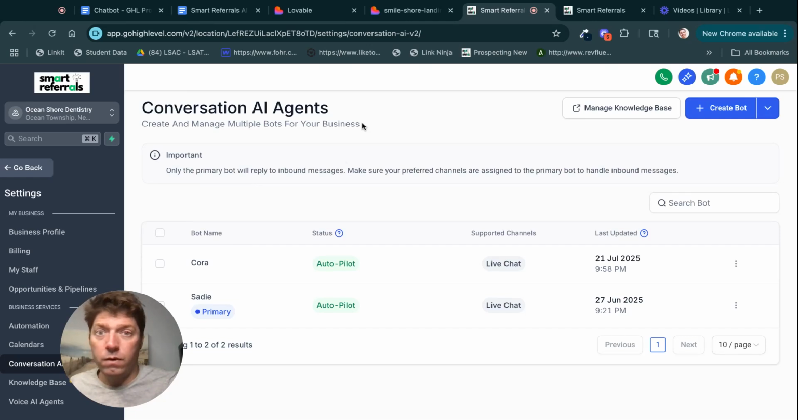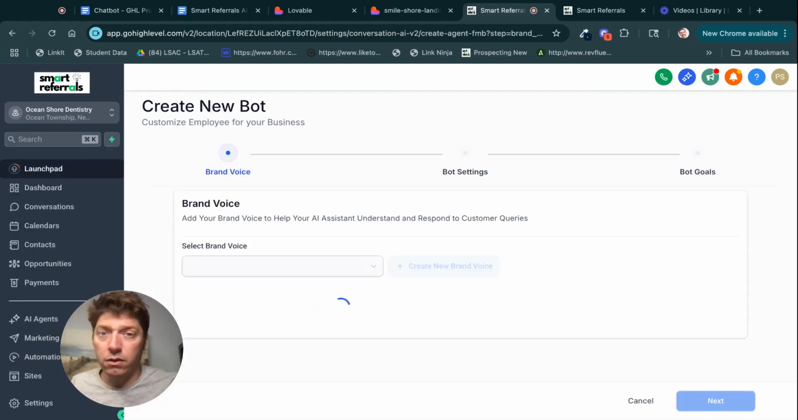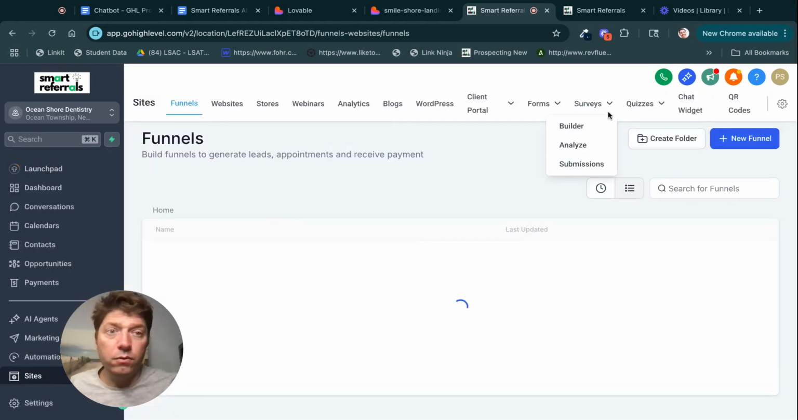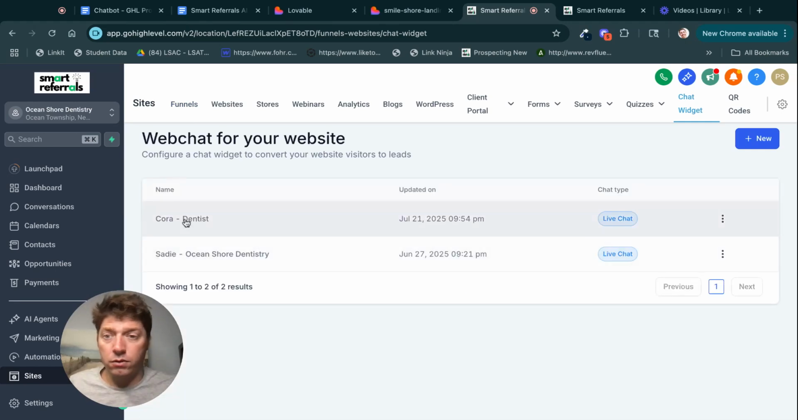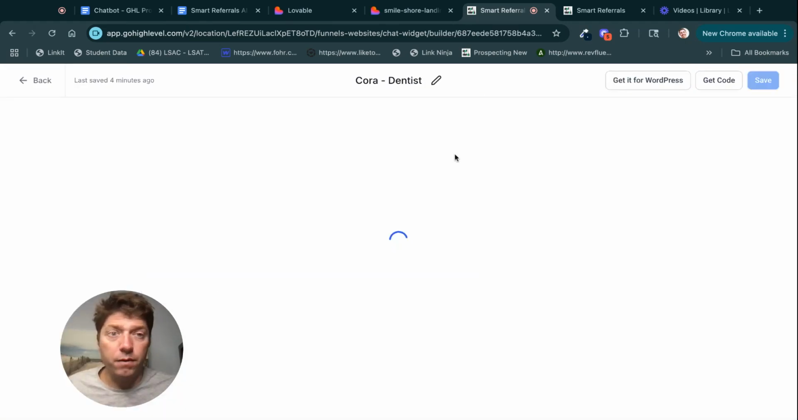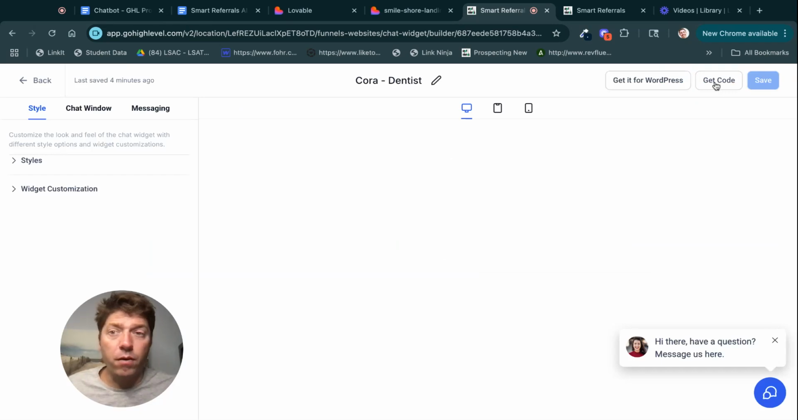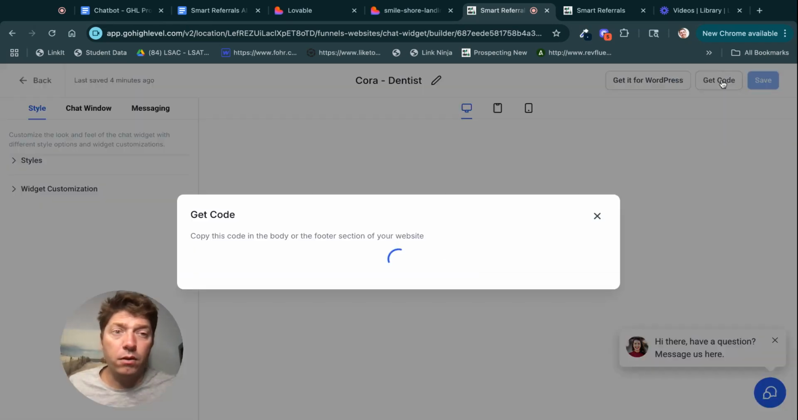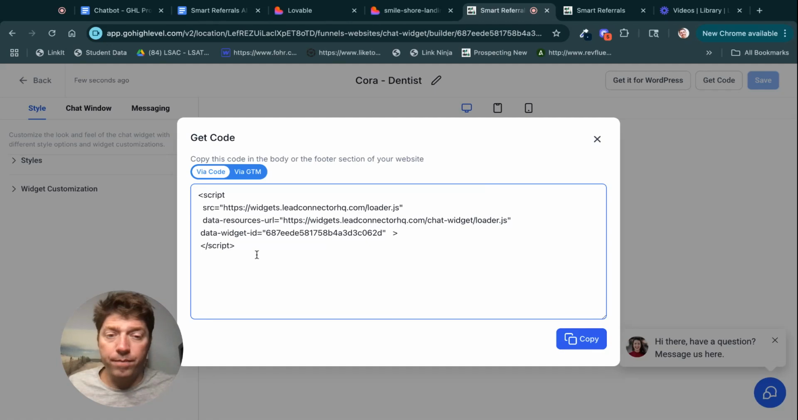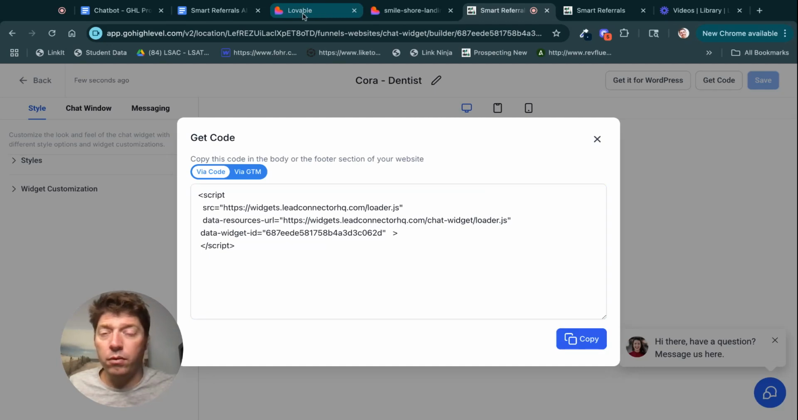So at this point, what you could do is go back. You're going to click on sites again. And then you're going to go to this chat widget, and either one of them, whoever you create. I'm going to choose Cora, the one we just created. And right up here for Go High Level, you're going to put get code. This is going to pop up. You're just going to push copy, which is really nice. It's copied. And you're going to go to Lovable.